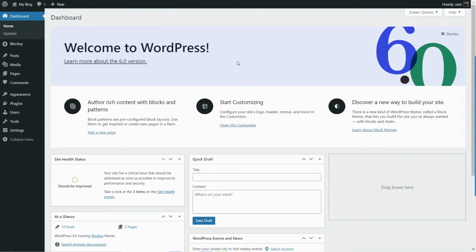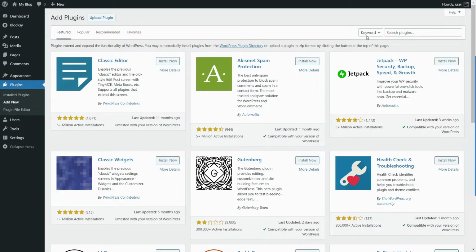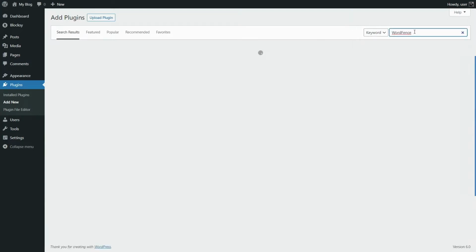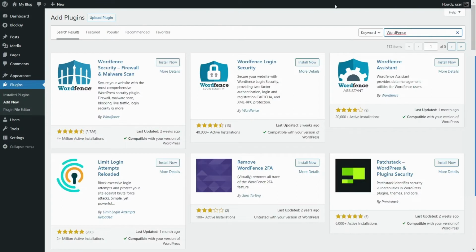So we're here in our WordPress dashboard. To activate two-factor authentication for our website, we need to install a plugin called WordFence. So go to plugins and select add new. And in the search box, search for WordFence. Give it some time and you can see, yes, the WordFence security firewall and malware scan. So this is the plugin that we are going to install.